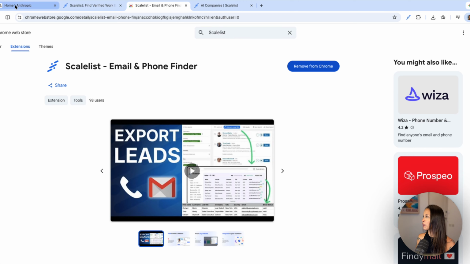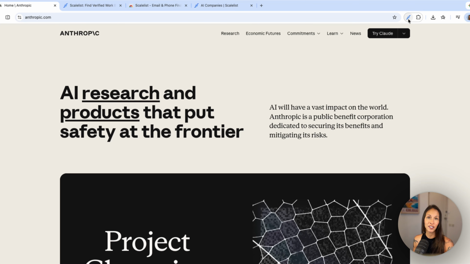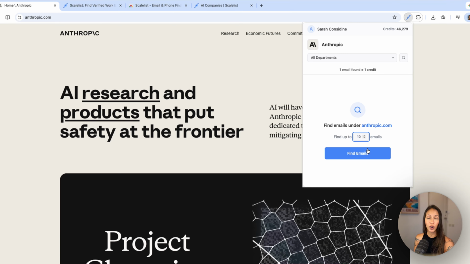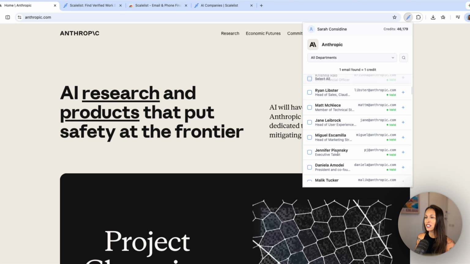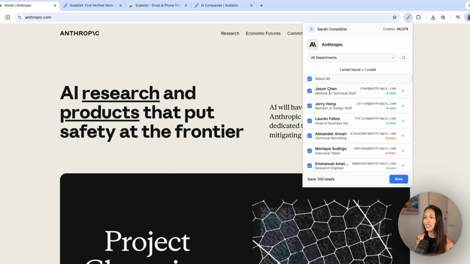So let's go back to the Anthropic website and click on the Domain Finder Scalelist extension. Now here we can search for anywhere from 1 to 100 emails. I'm going to search for 100 and click Find Emails. And it only takes just a few seconds, and already we can see that we have 100 leads that have come through for us. One email found equals 1 credit.